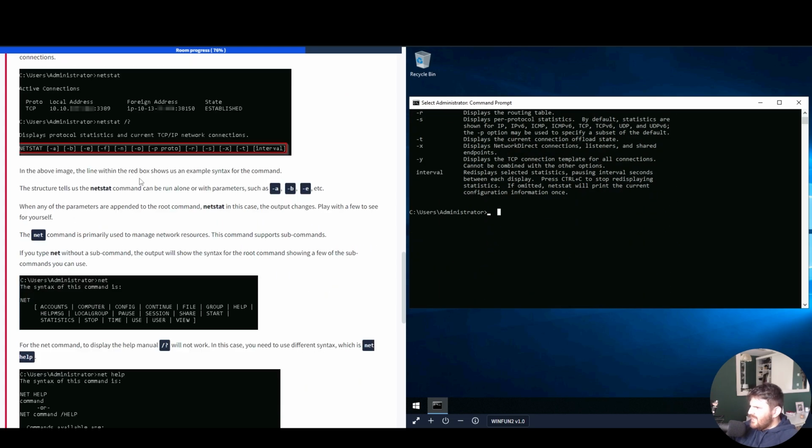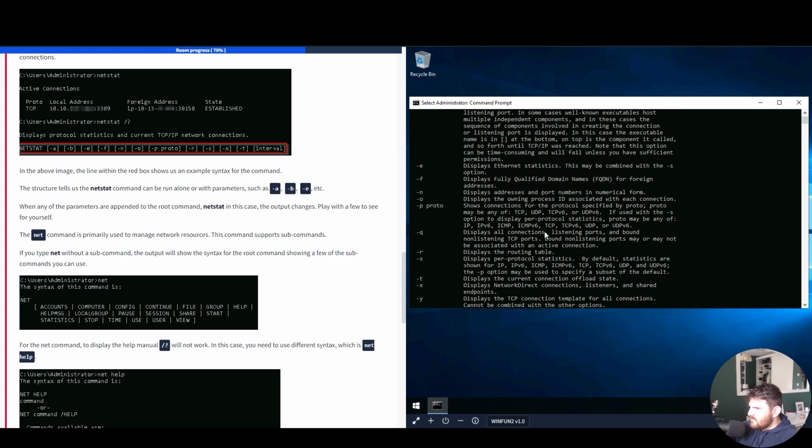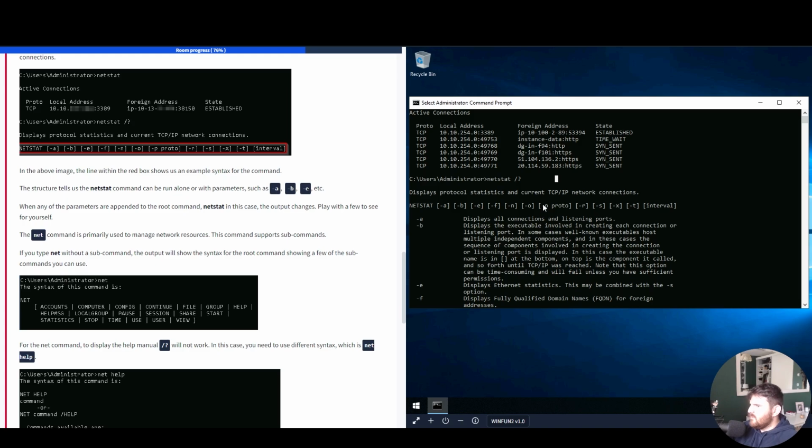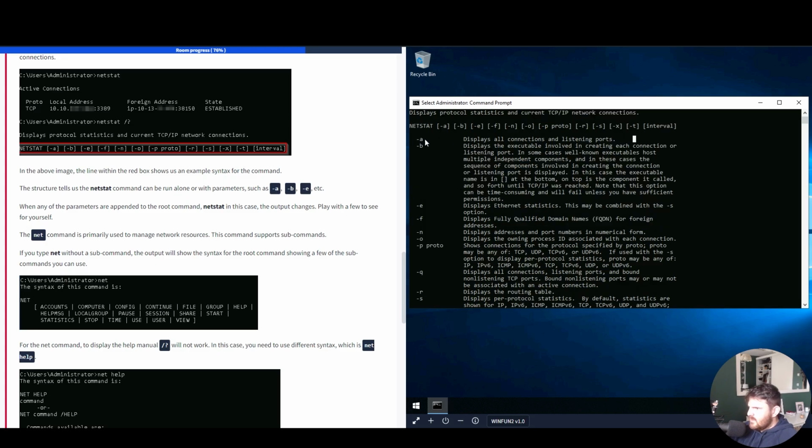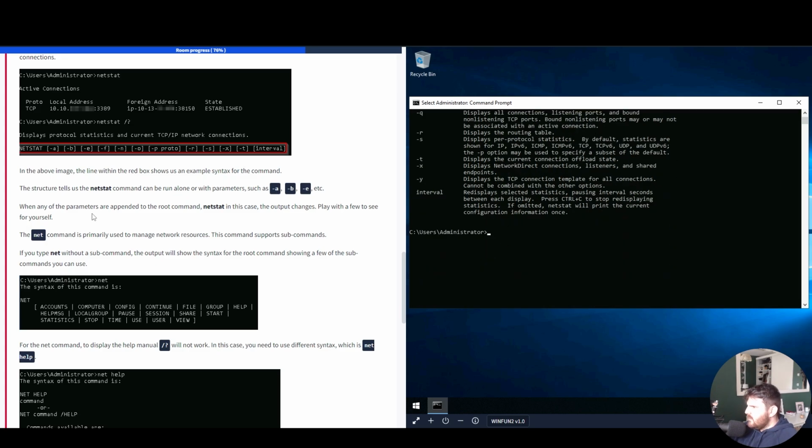In the above image, the line within the red box shows us an example syntax for the command. The structure tells us the netstat command can be run alone or with parameters such as a, b, e, etc. As you can see in here, the same manual or help syntax was used, and here we see the exact highlighted thing from TryHackMe. And then whatever the switches do. Any of the parameters are appended to the root command netstat, in this case, the output changes. Play with a few to see for yourself.